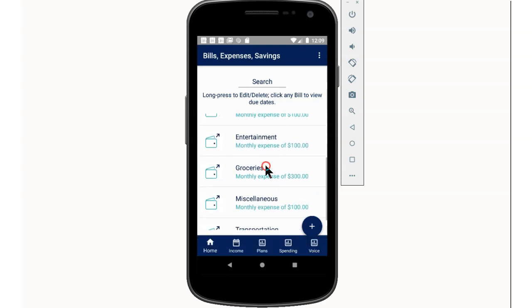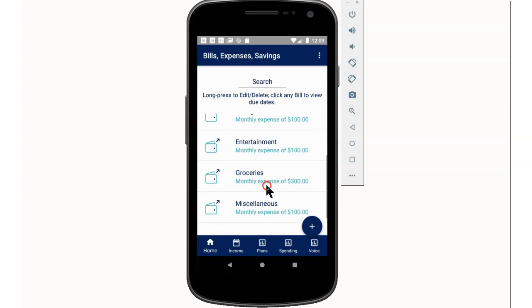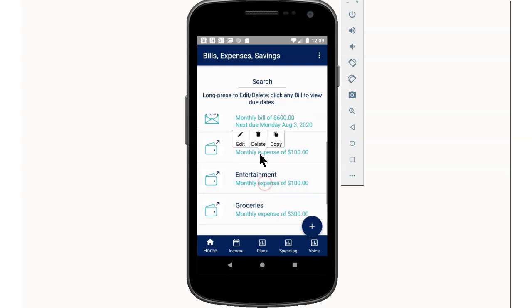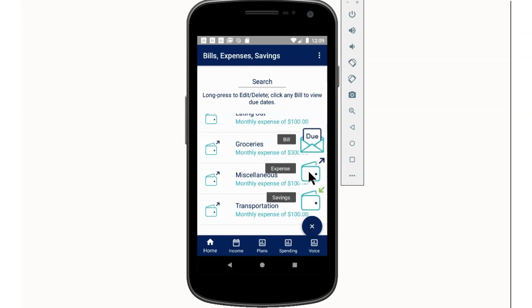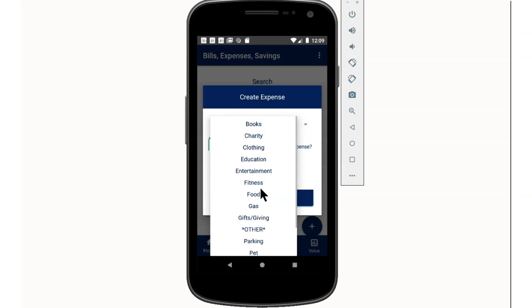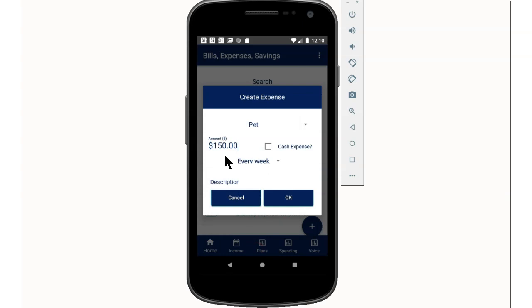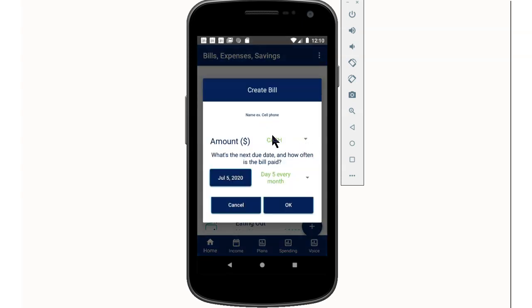So again, just edit or delete, or of course, if you click the plus button down here, you can create new ones. Let's say that I don't really want a separate category for entertainment. I'm just going to delete that one. But I do have some new ones. So I'm going to click this plus button and say I want to add a new expense. I've got a pet, and he costs me $150 a month for food and toys and other things that you spend on a pet. And I've got one other bill that wasn't included here.